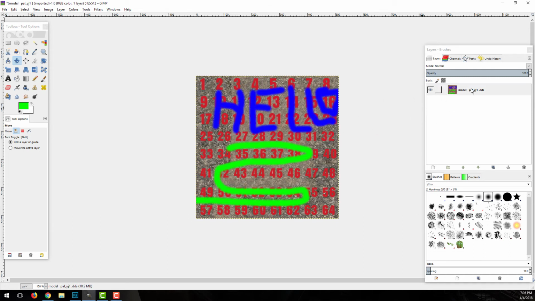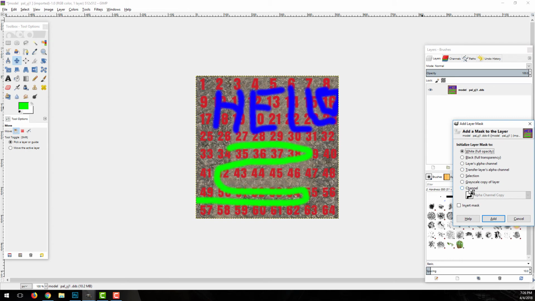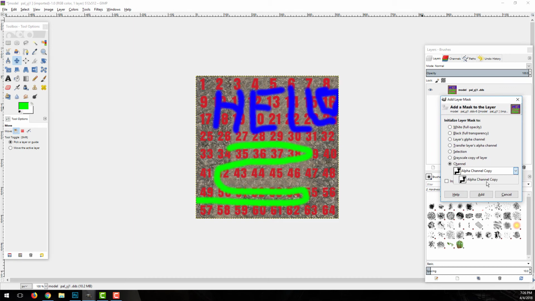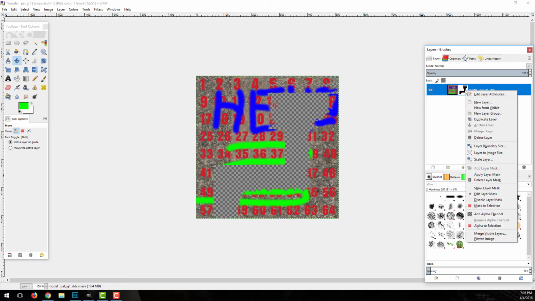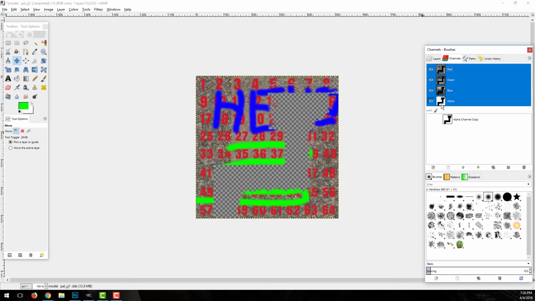And then over here in the Layers panel, you're going to right click on your texture and you're going to add a layer mask. And then down at the bottom, select Channel. Now this is the alpha channel that we backed up before. So this is why we made a backup copy of that alpha channel. So once you've selected that, you're going to click Add. And there we are. Now, one last thing to do is right click on this and then apply layer mask. And then we're done. So if we jump back over into channels here, we can see that our alpha channel is now back and this texture is ready to go.